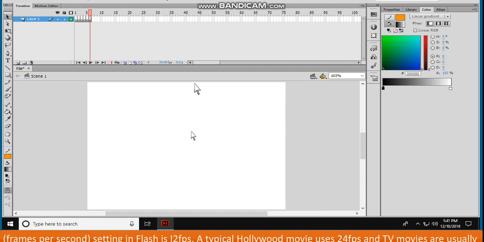The default FPS, frames per second, setting in Flash is 12 FPS. A typical Hollywood movie uses 24 FPS and TV movies are usually around 30 FPS. It is not necessary for a Flash document to have a frame rate of 24 or 30 FPS, since animations are typically used on the web, and a higher frame rate dramatically increases the size of the document. 12 FPS gives us a smooth animation without a large file size.